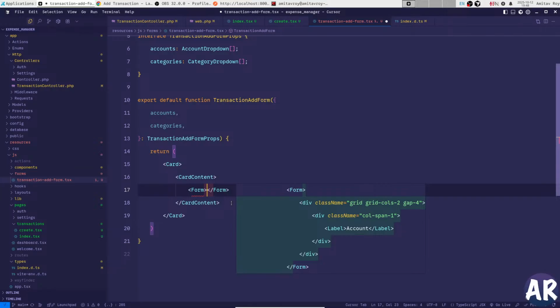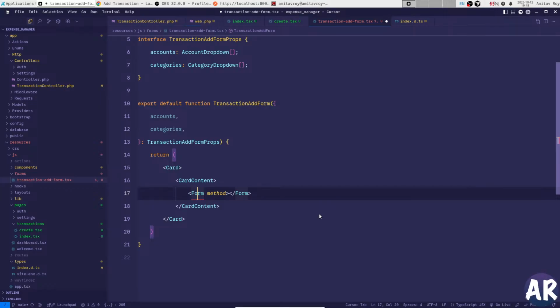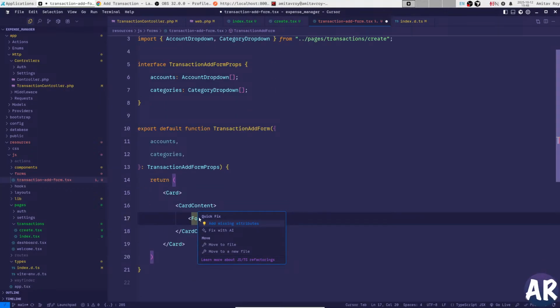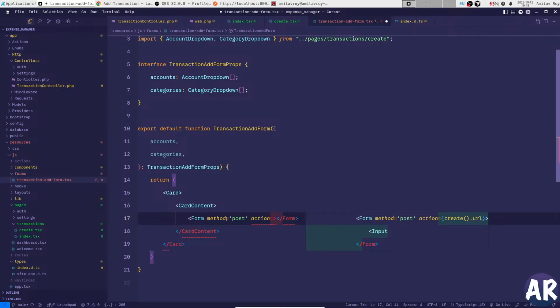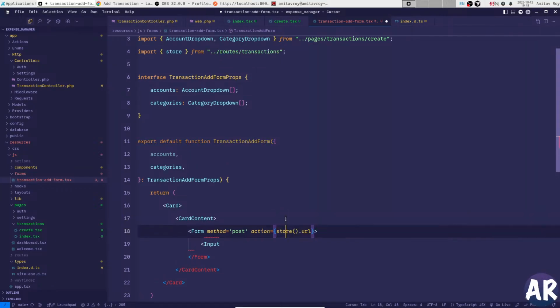Okay, now it takes the method. What happened? Oh, I haven't imported it. No, I have. Method equals post, and action is, yeah, create. No, not create. It will be store, and I will import that from my routes that are created from Wayfinder, right?